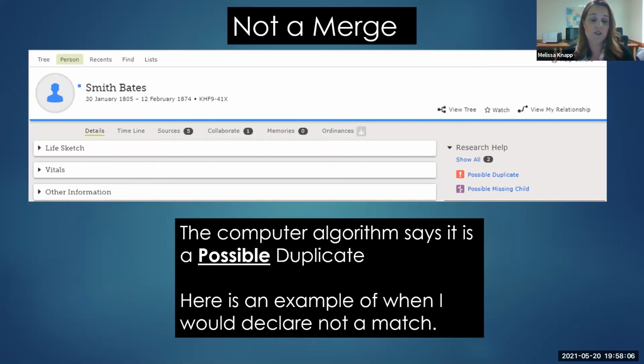Okay, well, sometimes there's going to be a suggested merge that really shouldn't be merged yet. So why would that be? The computer algorithm is going through, looking for commonalities. It does a really good job, but sometimes it does make suggestions that are incorrect. So that's why we want to review it first. So let's look at this one.